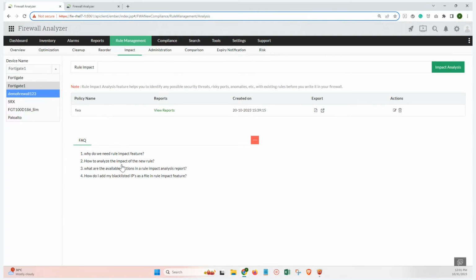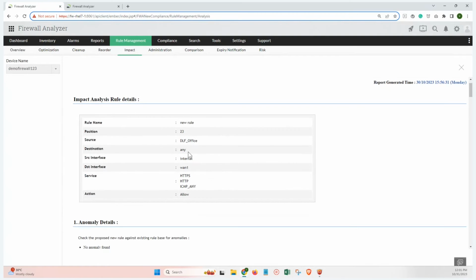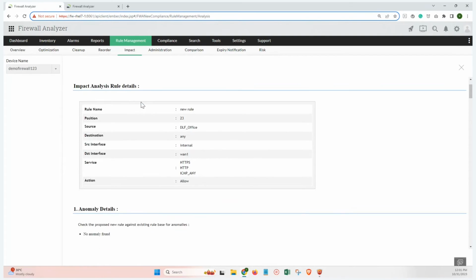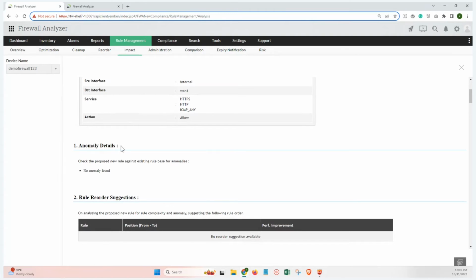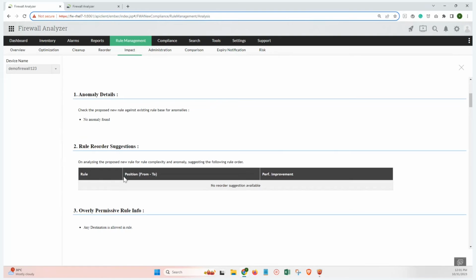All right, let me take you to the demo firewall 123 report. This is a sample impact report that I have created. To view this, simply hit view reports. Over here you can see the impact analysis and the anomaly details. As you can see from this report, we don't have any anomalies. If there are any anomalies found, that will be displayed over here. And you get a rule reorder recommendation over here. It tells you how to position your rule to get the maximum out of your firewall's performance.